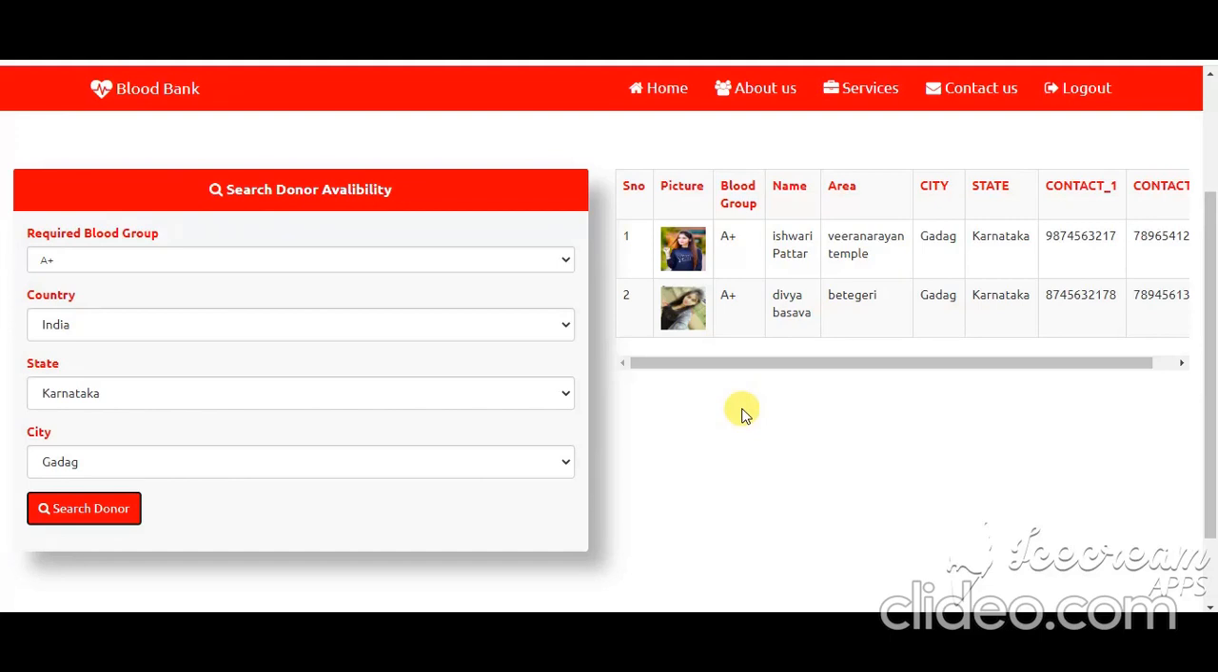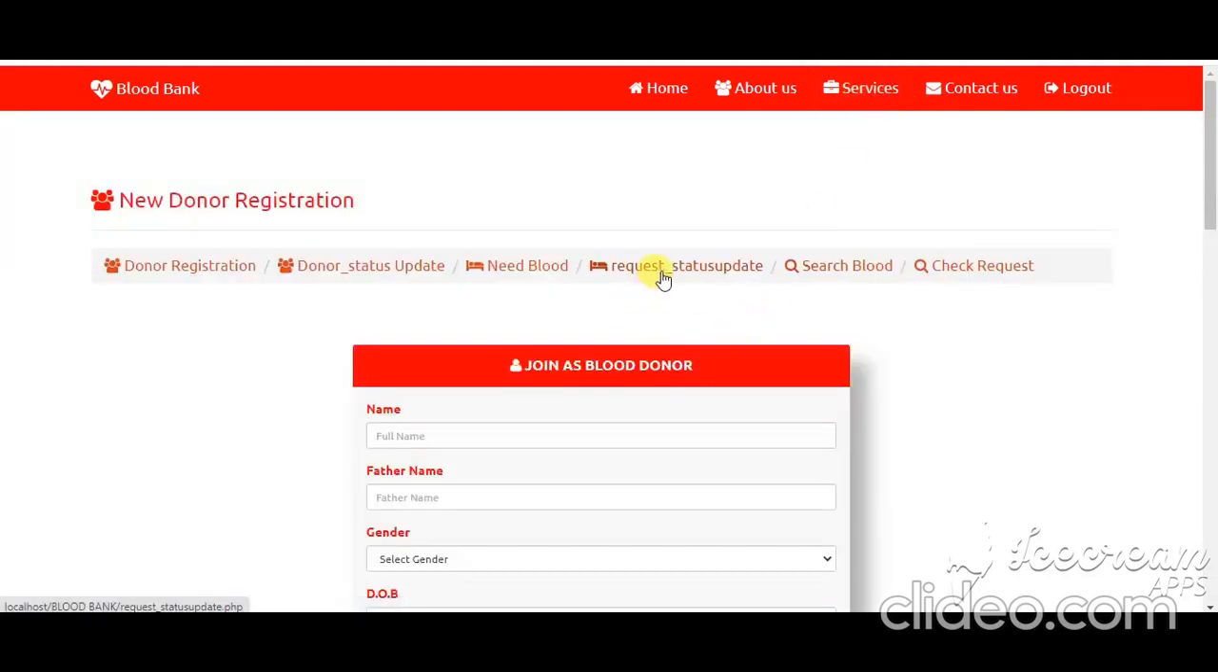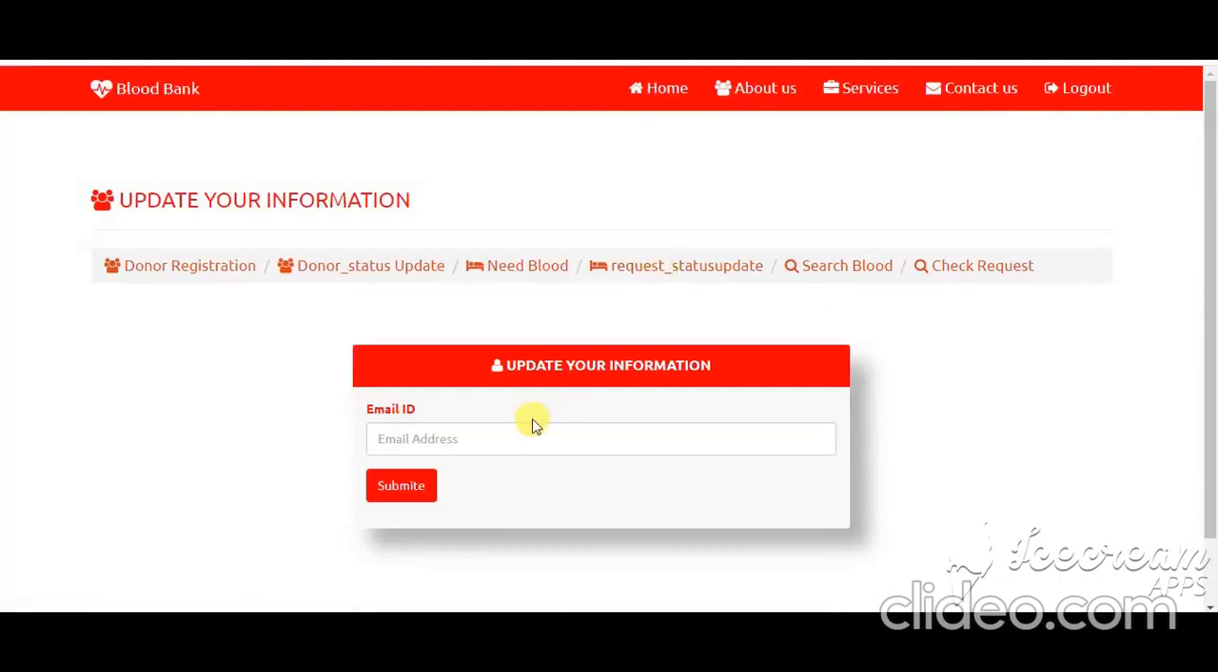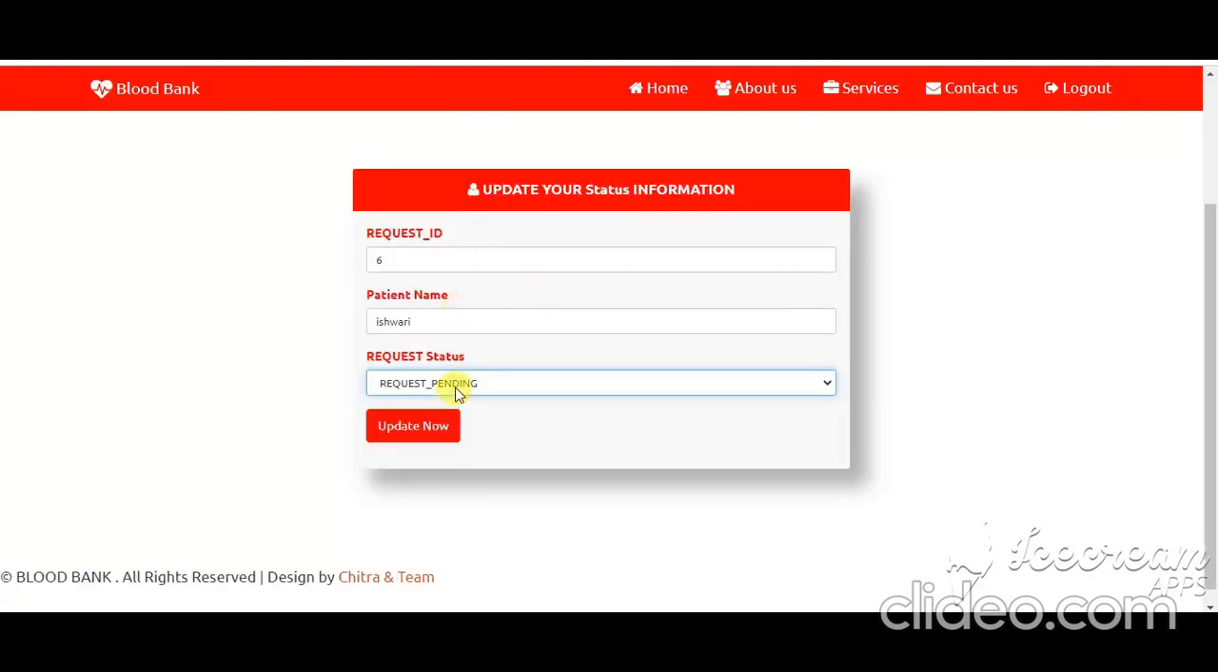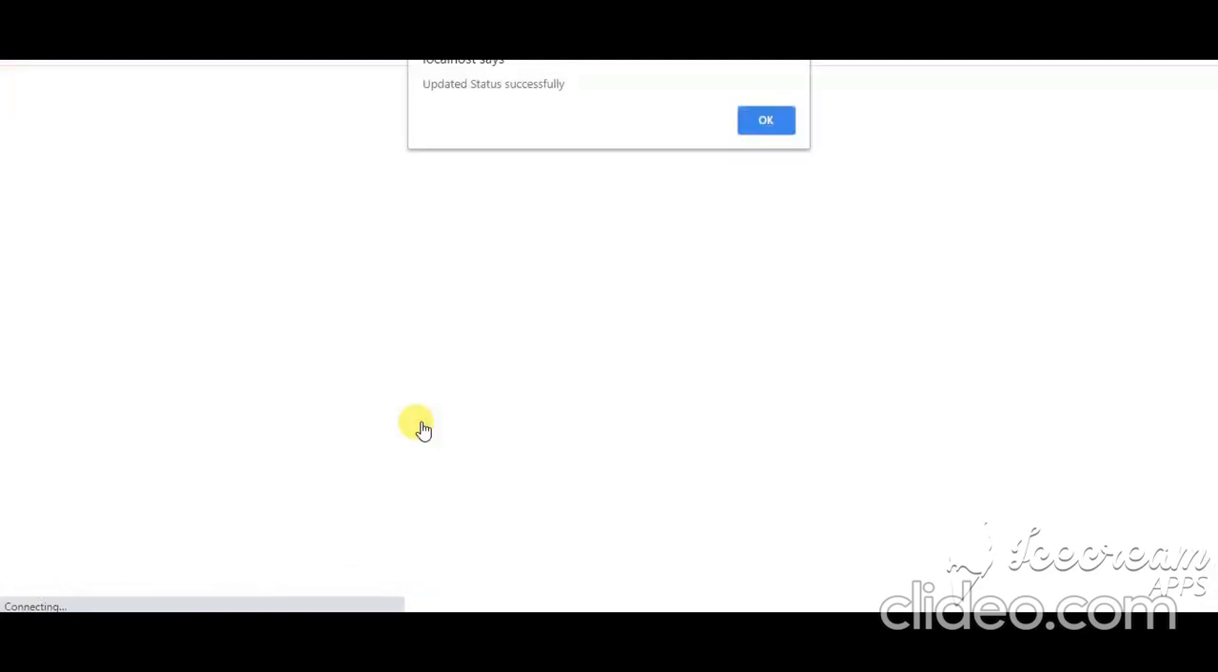Now to change the request status, go to Services and click on Request Status Update. Enter your mail ID. Now update your status information. When you get the blood, you can change request pending to request completed and click on Update Now. Now the status is changed.